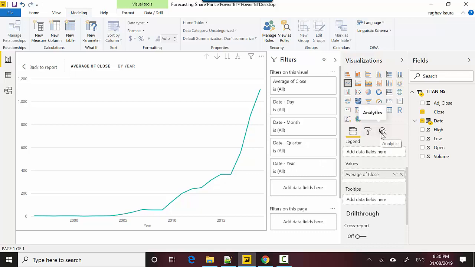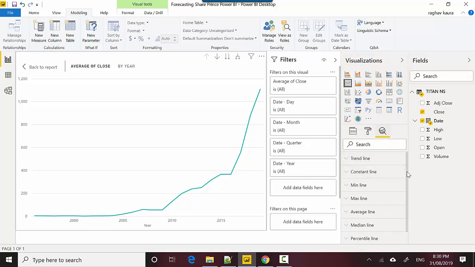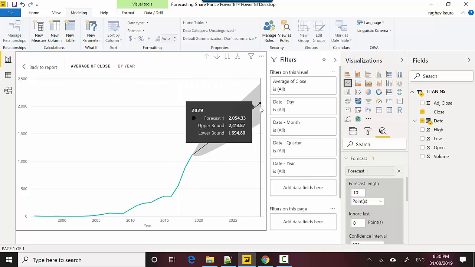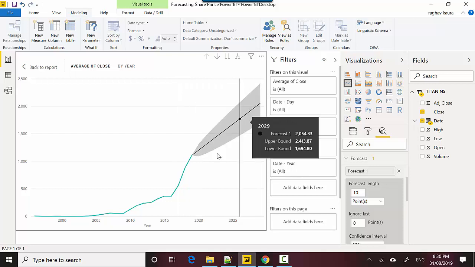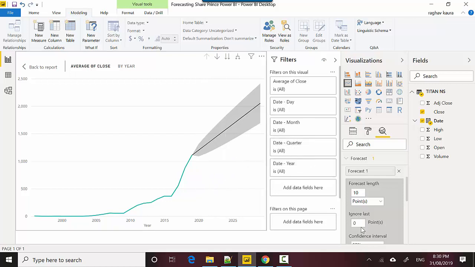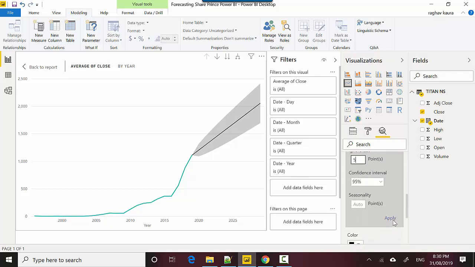So I'll go to the analytics pane, and on the analytics pane, I will go down to the forecast. Let this open up, and then I'll just say add. And you can see it's automatically predicted till 2029. That's a bit too much. So let's just say I want to predict for the next 5 years only, and I'll select that and hit apply.